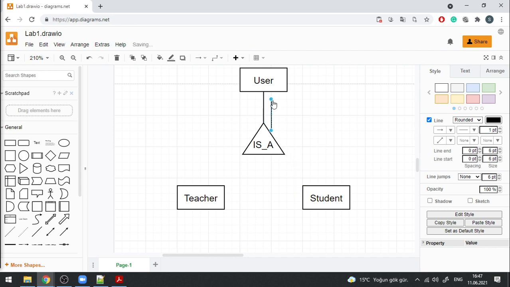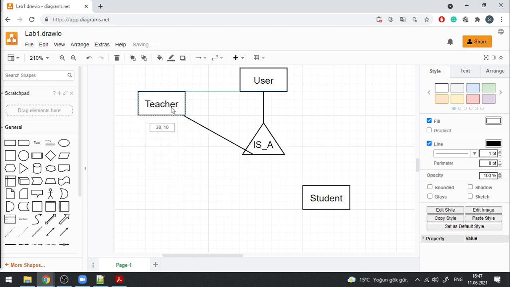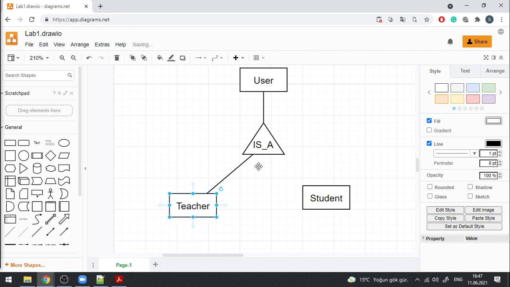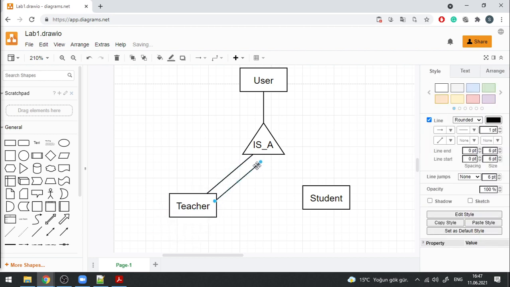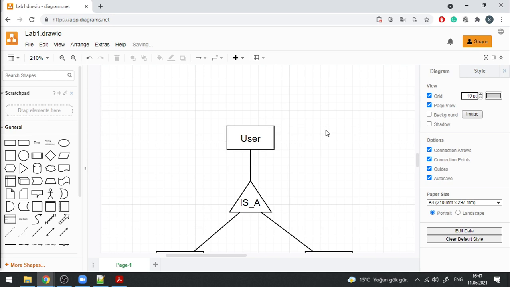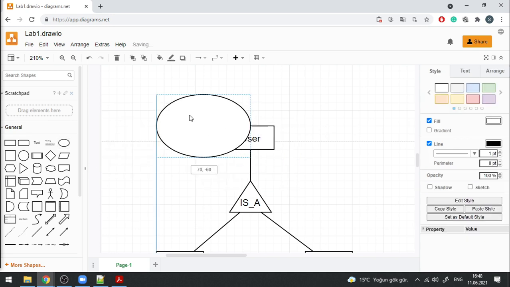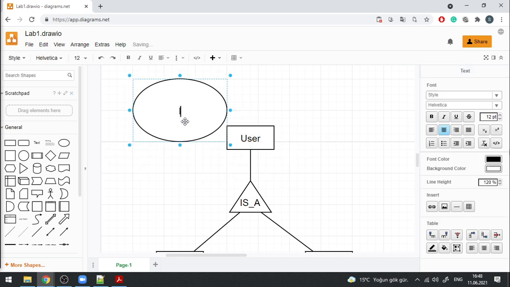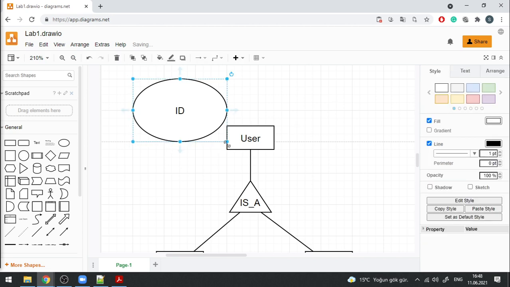So I'm going to duplicate this line with Control D, but for the others, for the entity sets, I'm going to connect them to the middle anchors, but for the lines that are below the triangle, I'm using the bottom anchor points. So then, for a user, I need some attributes. I'm going to bring an ellipse shape. So I need the ID of a user. So let me resize this.